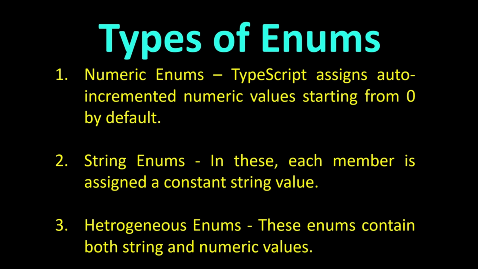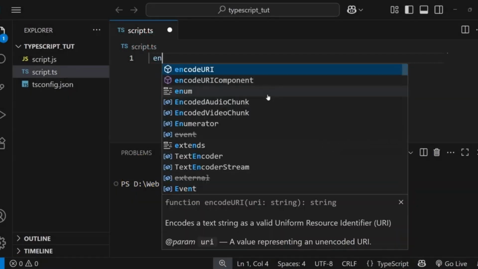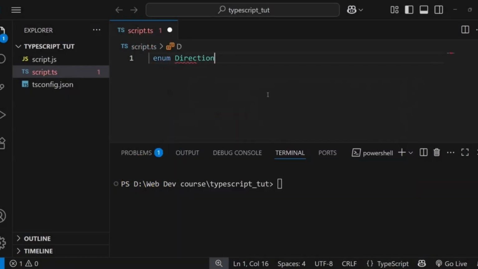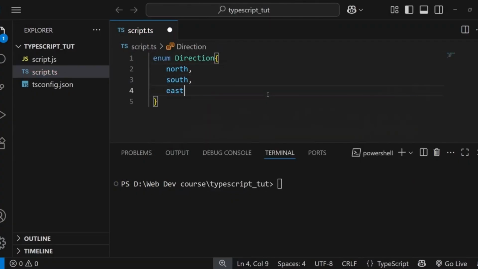These enums contain both string and numeric values. Let's understand each type one by one with proper demonstration. We use enums when we have a set of related constant values that we want to group together with meaningful names. For example, here we have taken direction, which can be any of the following: north, south, east or west.